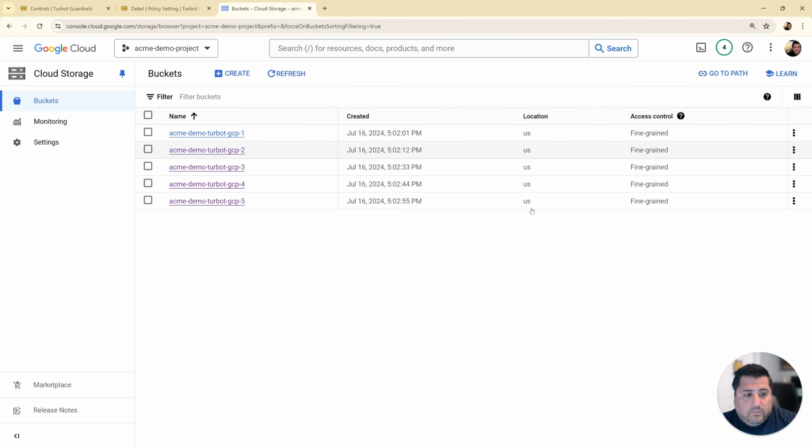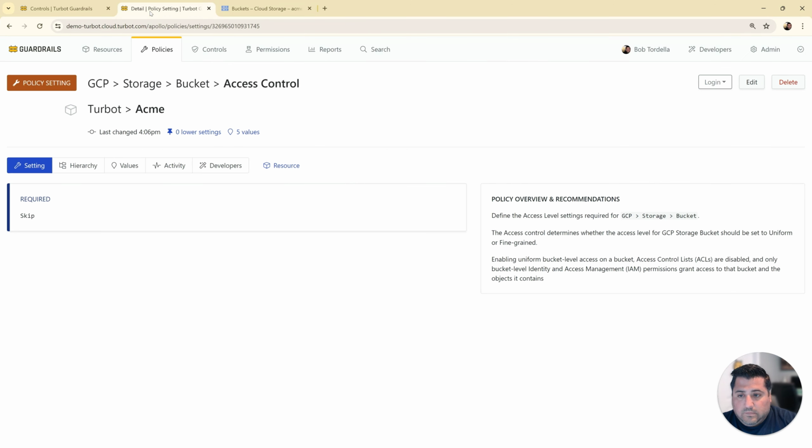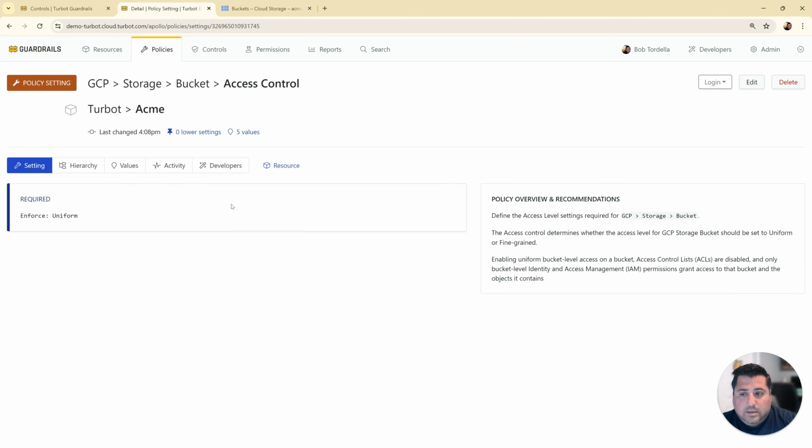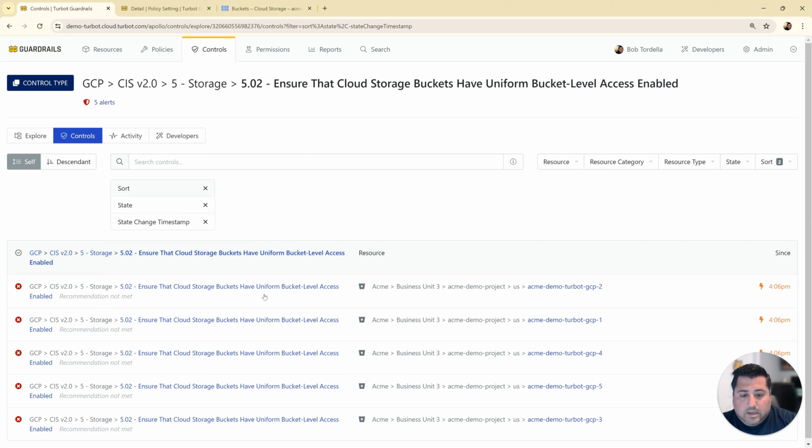So I have these 5 buckets here. They have the fine grain access control, and I want to shift that to uniform. So within guardrails, I can go to the GCP storage bucket access control policy. I can set that to enforcing the uniform configuration. And once I set that policy, that's then going to be applicable across, in this case, my Acme organization. And so that's automatically going to then update all the buckets in scope.